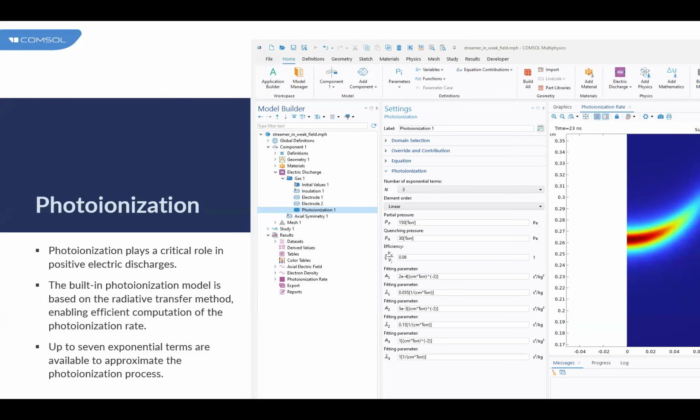An important sub-feature of the gas discharge capabilities is photoionization, which plays a critical role in positive electric discharges. In these cases, electrons move in the opposite direction to the discharge's propagation, requiring a mechanism to generate seed electrons. The built-in photoionization model is based on the radiative transfer method, enabling efficient computation of photoionization rates.